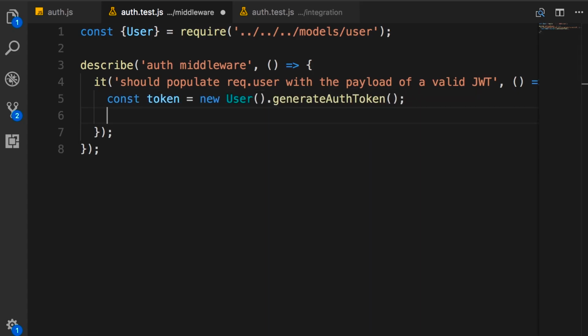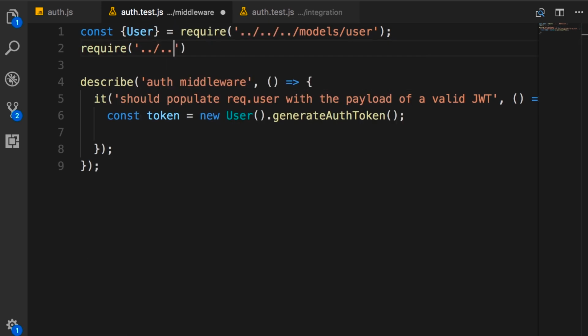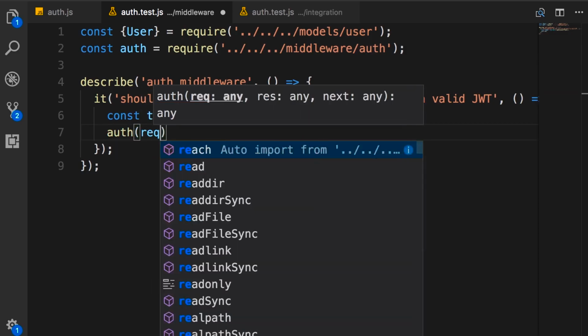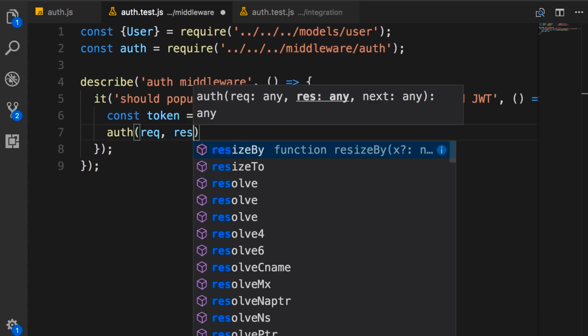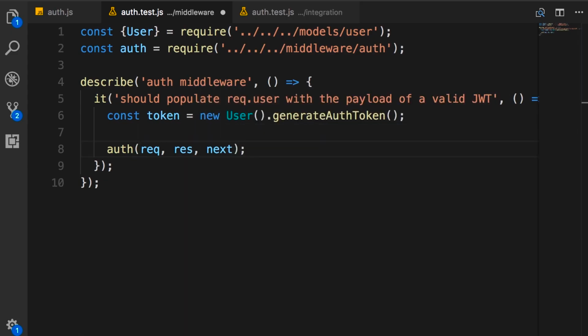Now we need to call our auth middleware function. So let's import it on the top, require. Again, we go 3 levels up to the middleware folder and load the auth module. This returns a function. Let's call that auth. So here we need to call auth and pass 3 arguments: request object, response object, and next function. Now we need to mock all of these.